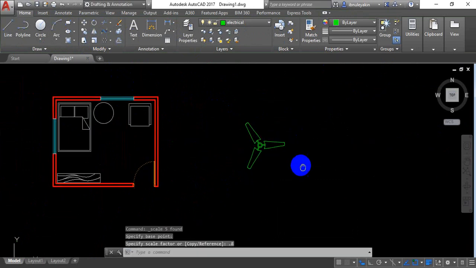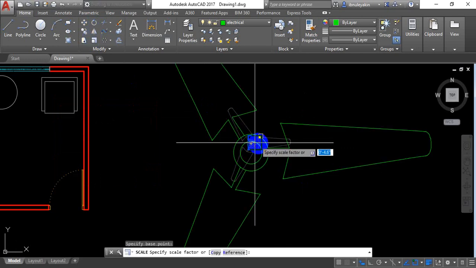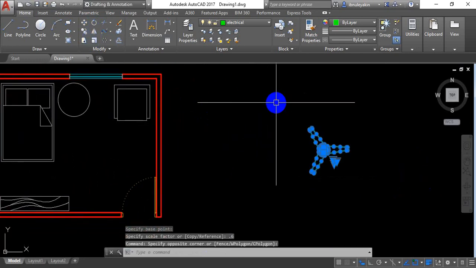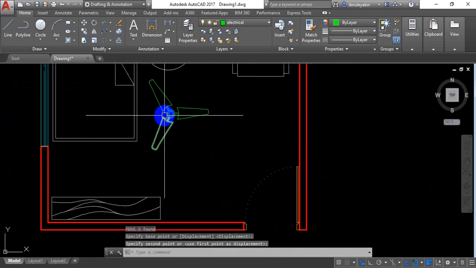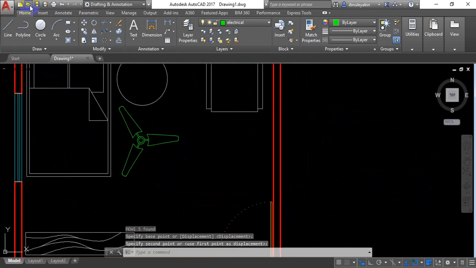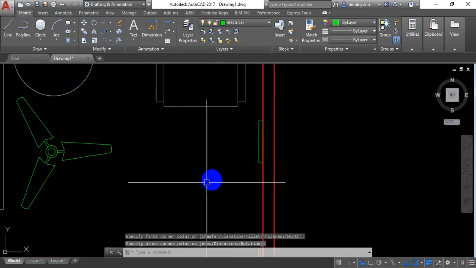Select and 0.6. Now it's fine. Move it here. Now use a switch, a light board. Here I'm taking the light here.